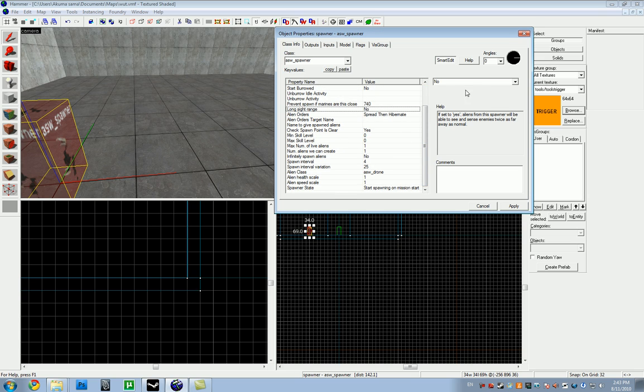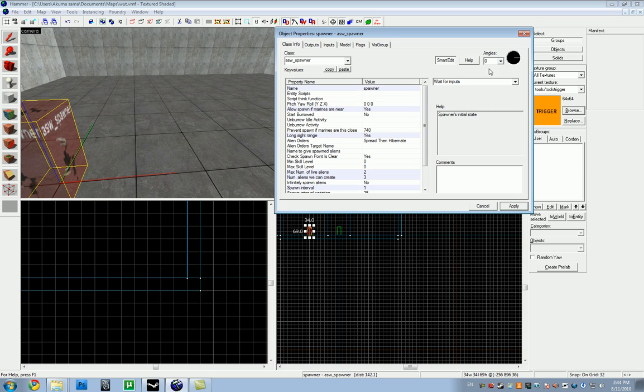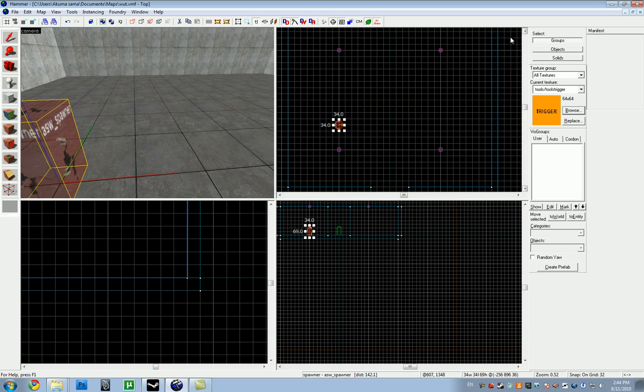Whatever. Alright, long sight range, yes. Let's see. Number of aliens we can create, 3. Max number, 2. Spawn interval, 1 is alright. Spawner state, wait for input. We're gonna do an input which will make the aliens spawn.